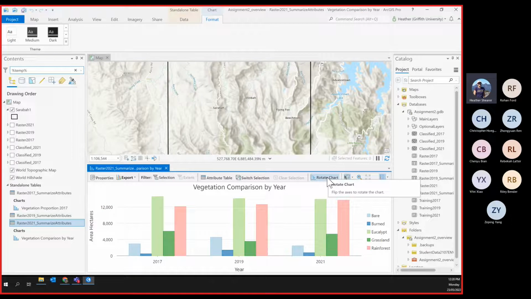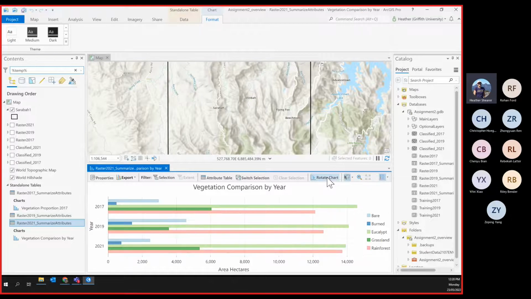So you can rotate the chart. What will happen if I do that? So you can make it a chart that way. That might actually be better. And you can drag it if you put it onto your layout. You can switch. Ooh, clear.